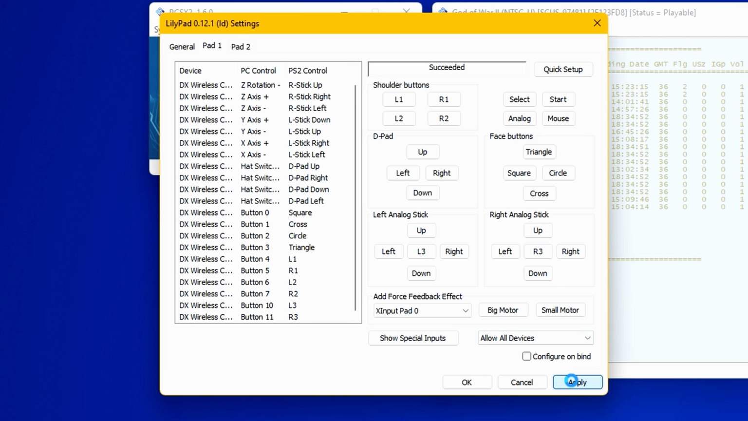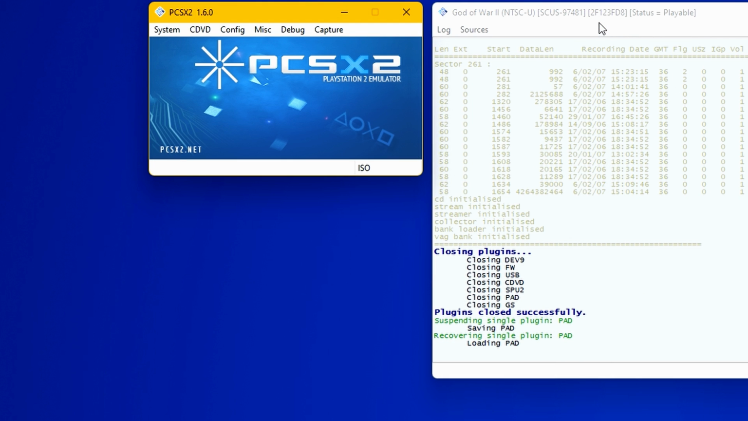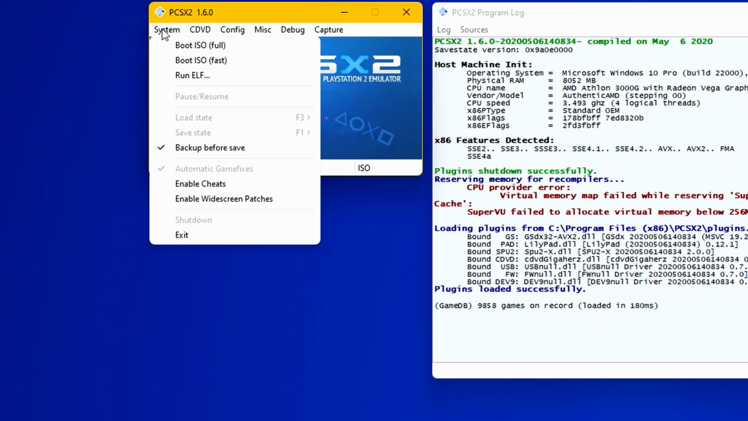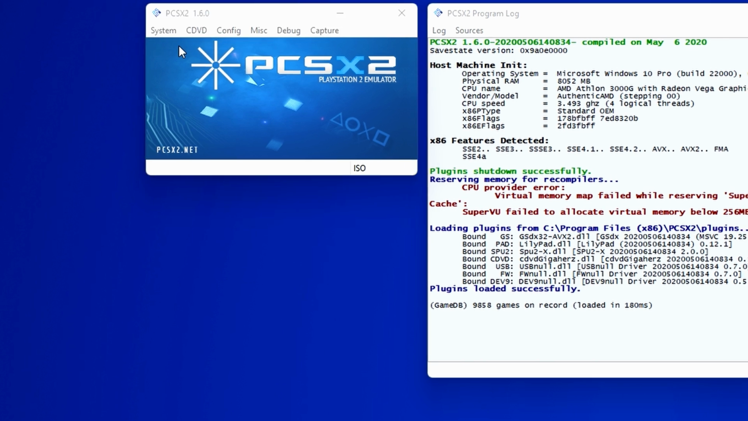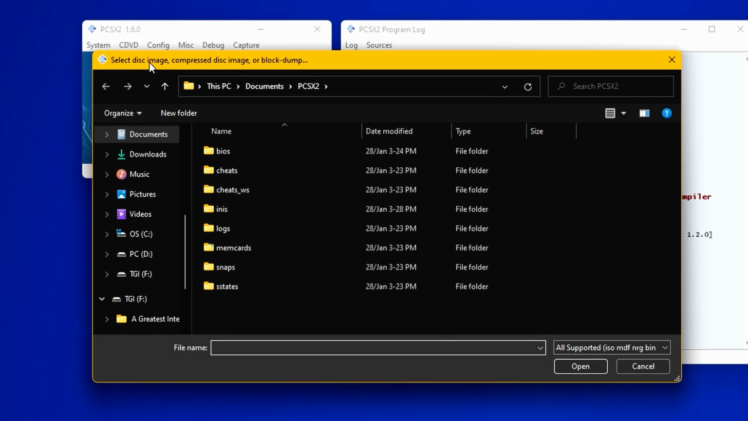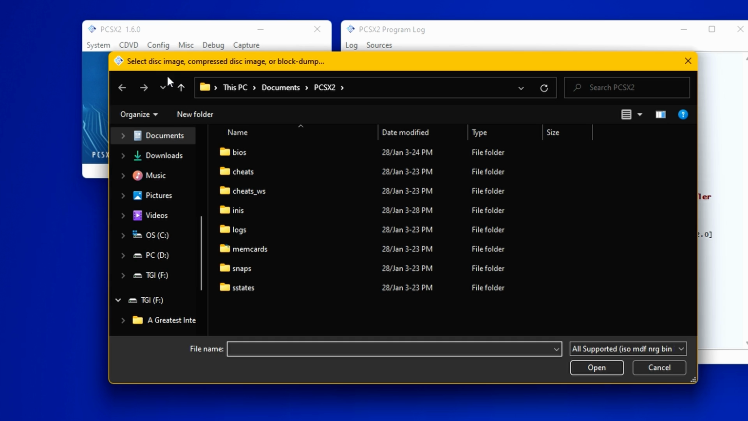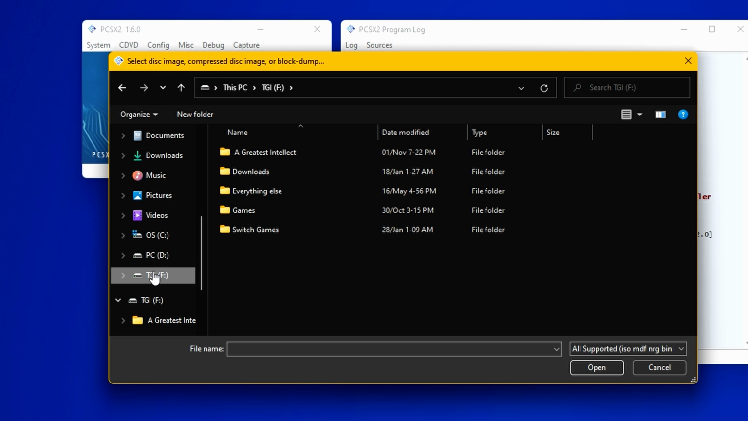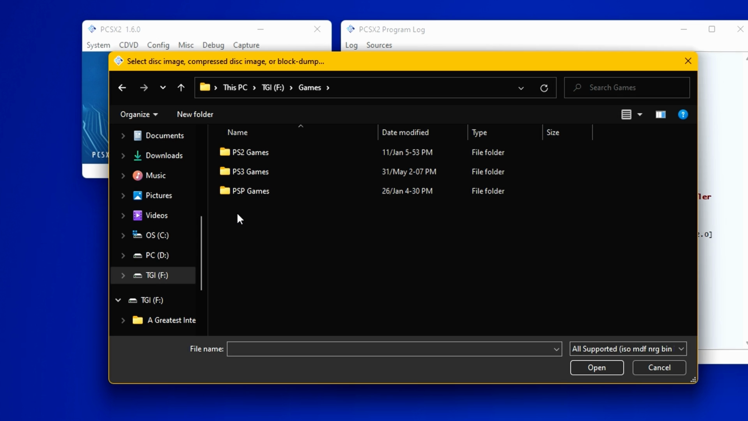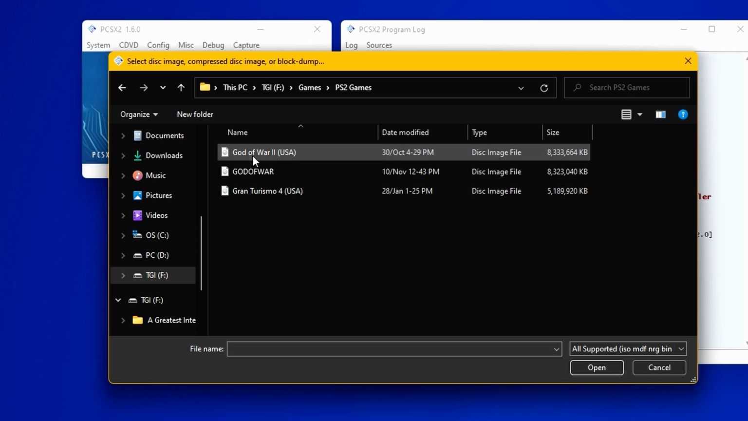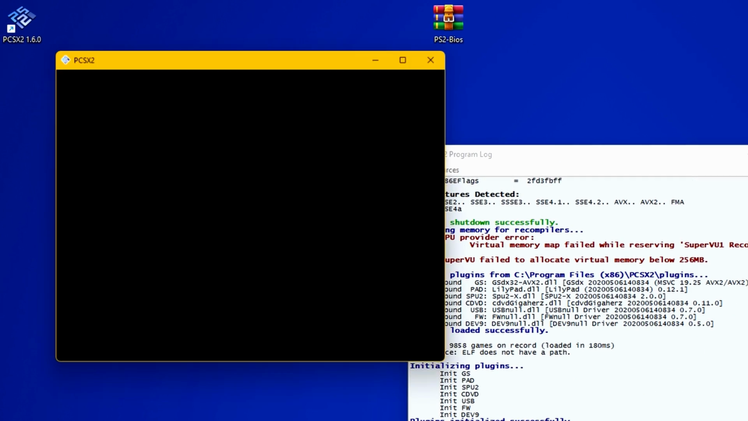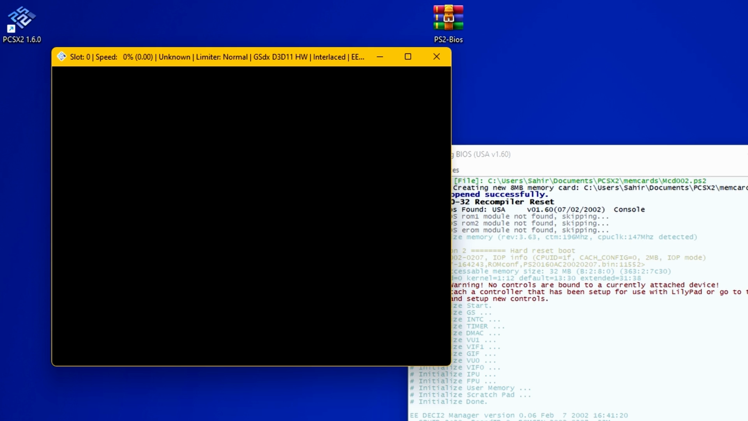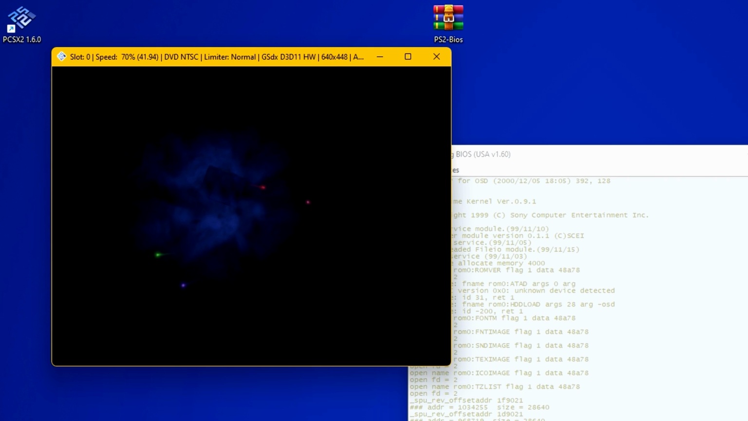Now that all the settings are complete, it is time to game. Click on System, then Boot ISO Full. Navigate to where your games are located. Ensure that the games are in .iso format and not in any compressed format like .rar or .zip. If they are, make sure to extract them before doing this step. Now select the game you want to play and press Open. And mission successful. You are now playing a PlayStation 2 on your PC.